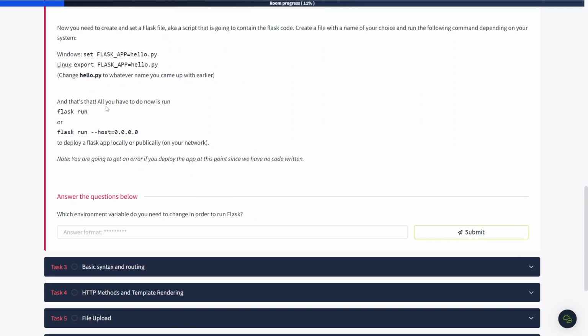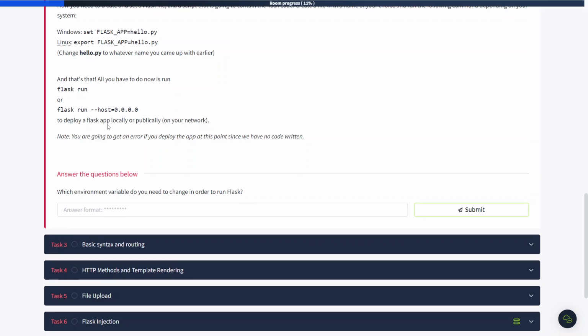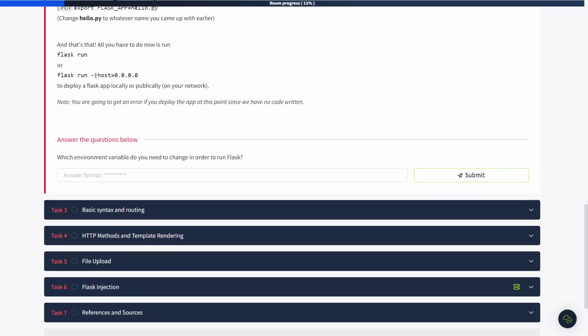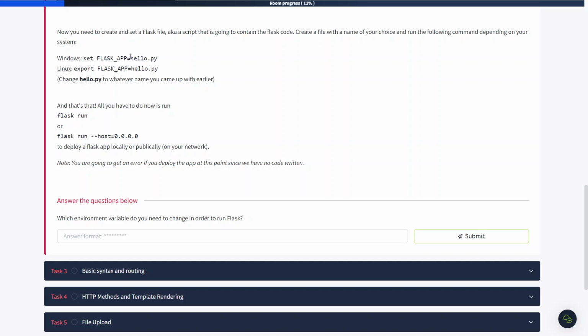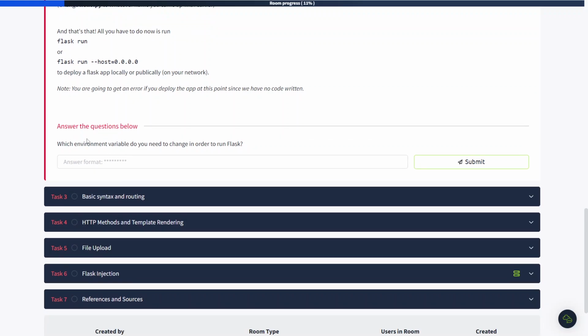And that's that. All you have to do now is run flask run or flask run --host=IP address to deploy a Flask app locally or publicly. If we run it right now, we will get an error as we have not written any code in the hello.py file yet. Coming to the question, which environment variable do you need to change in order to run Flask? It is FLASK_APP.